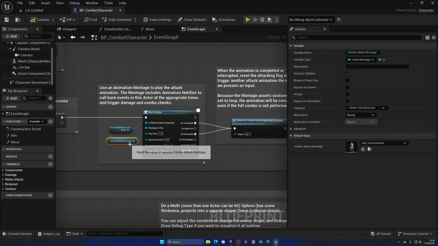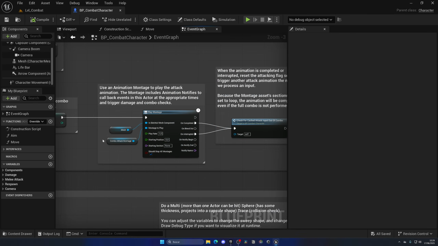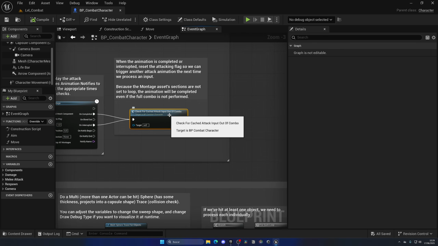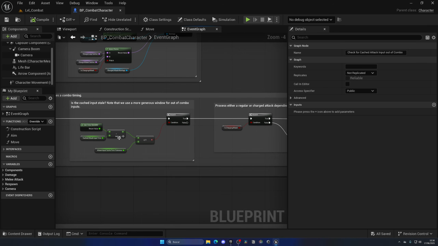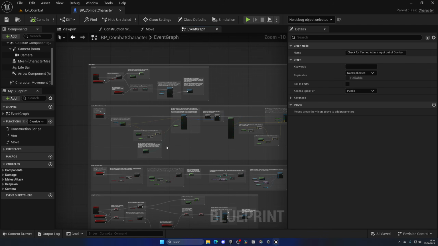And in this case, we'll play this montage. Obviously this is just one of many. Probably we'll begin with this montage and then continue with the combo. So this is the variable that updates basically. And then we check for cache attack input out of combo. So we just check if we have more animations to play right after attacking for the first time.